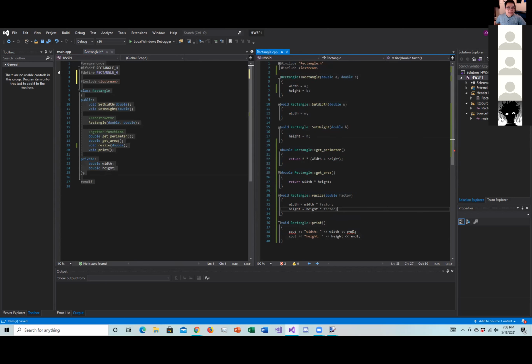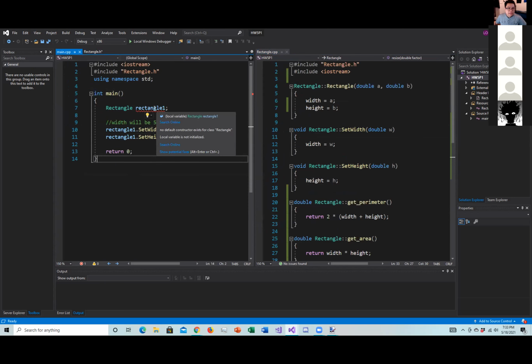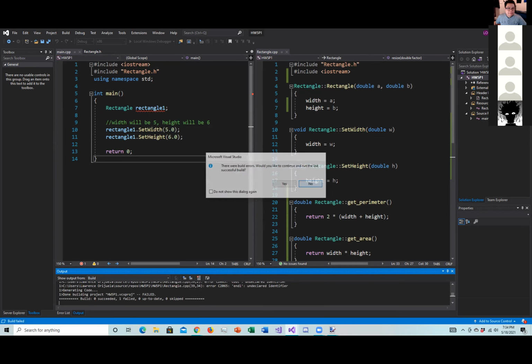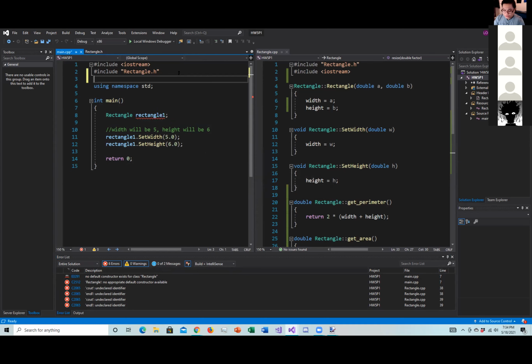So the last thing we got to do is test our rectangle class and see if it works. The error here says no default constructor exists for a rectangle. Cout and endl undefined. Do I need to include IOStream here too?